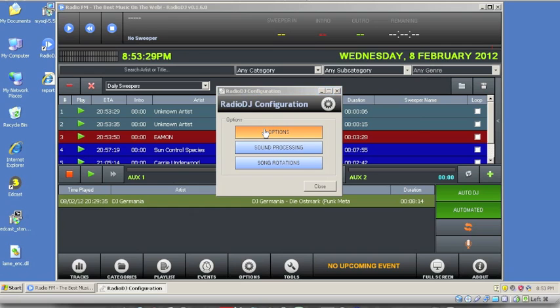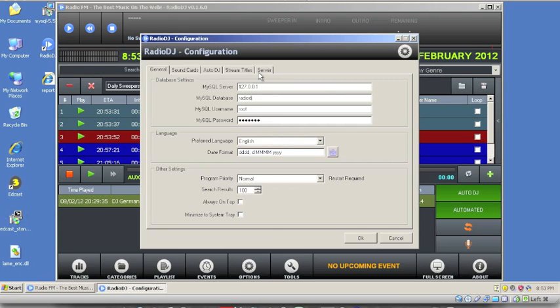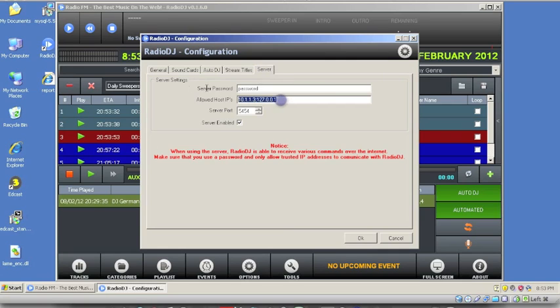I'm going to click Options a second time, and click on the server. Now this allowed host IPs is what's going to let your computer, or your RadioDJ software, be controlled remotely. So what we want to do, it probably looks something like this, maybe with that semicolon there.